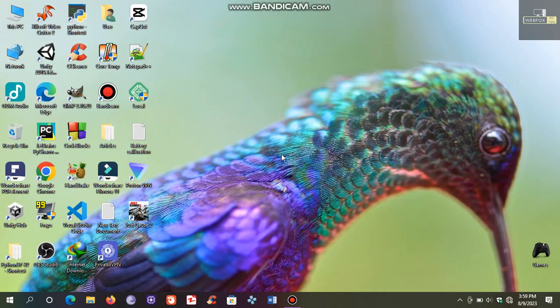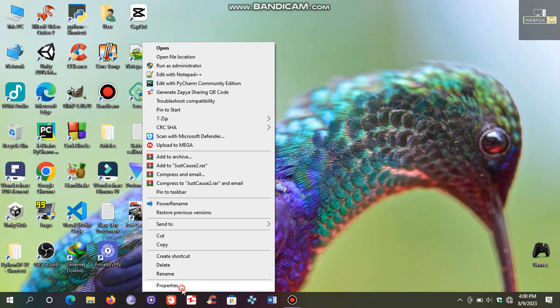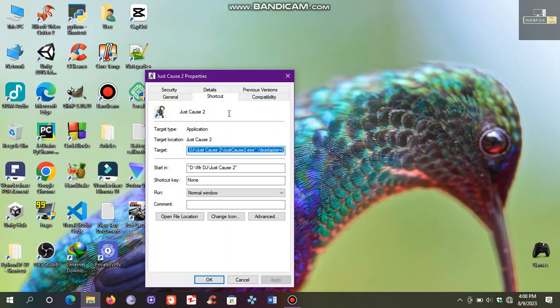Now there is one final step. To do this, right click on the game shortcut on the desktop, go to properties, and in the target area type /DX adapter is equal to 0. After that, click apply and OK.